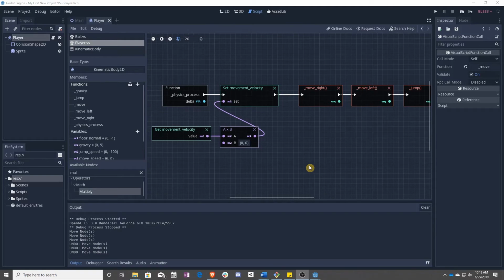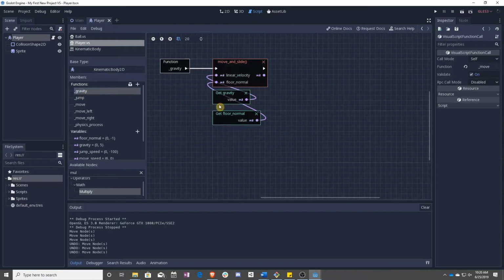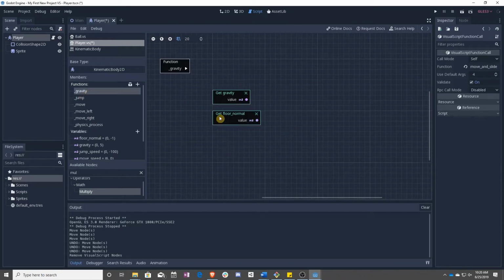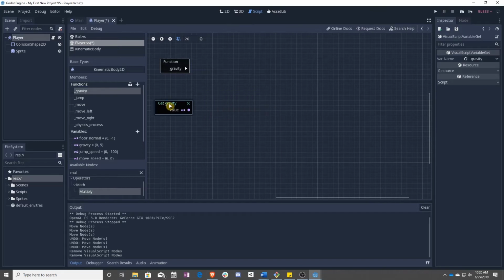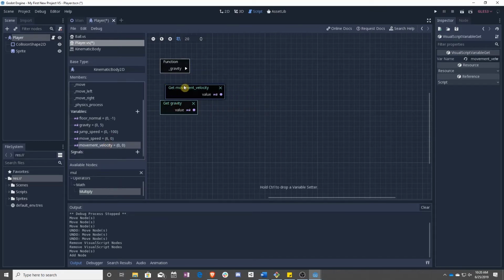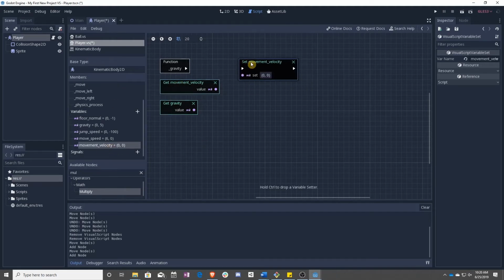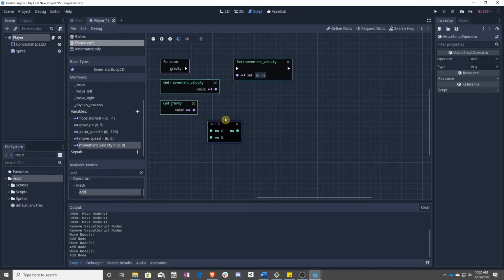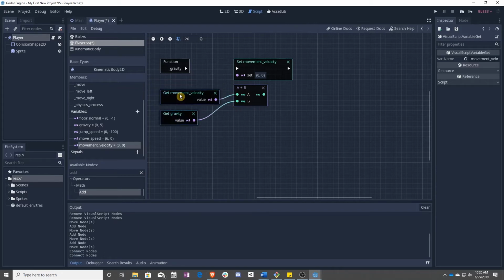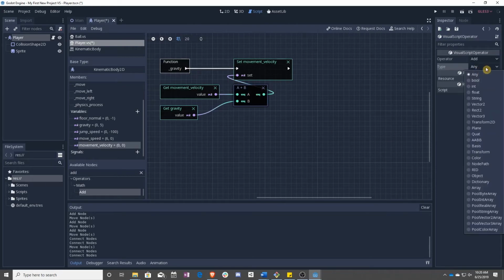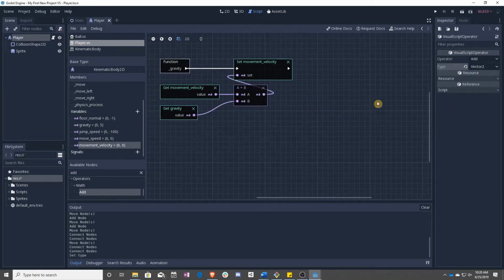Next up, we have gravity and jumping. So let's go ahead and add gravity. We'll do it the same way that we did before. So get movement velocity, set movement velocity, get an add in there, and get the vector 2 going. So it seems good, right? We're just going to add gravity.